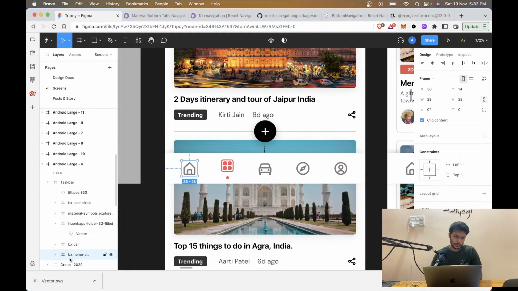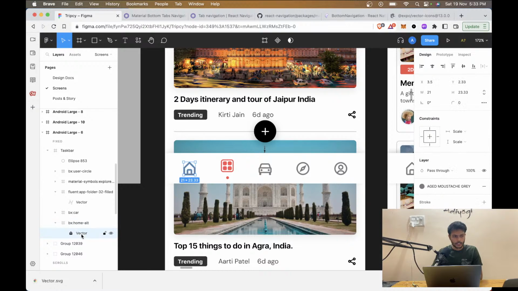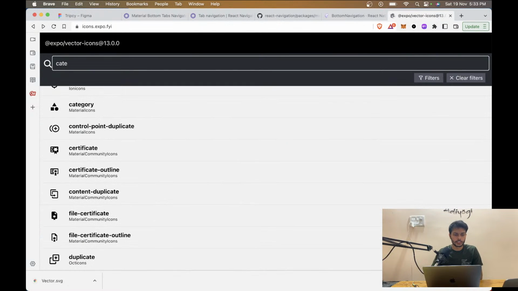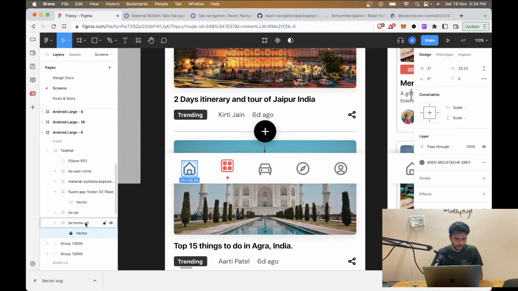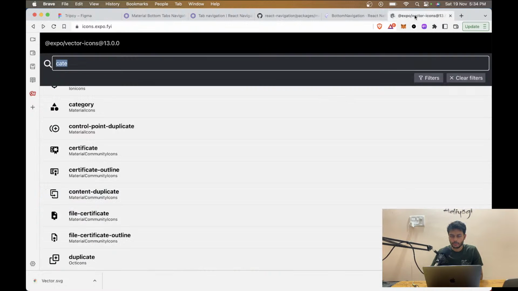Since we are using the different kind of icons from the Figma file, then I'm just going to grab all the icons from here only and not use the expo vector icons. Just because I was not able to find out this icon, I think. Category folder.